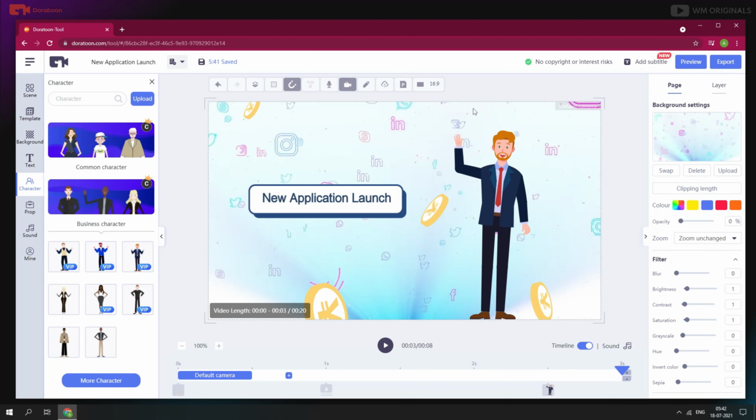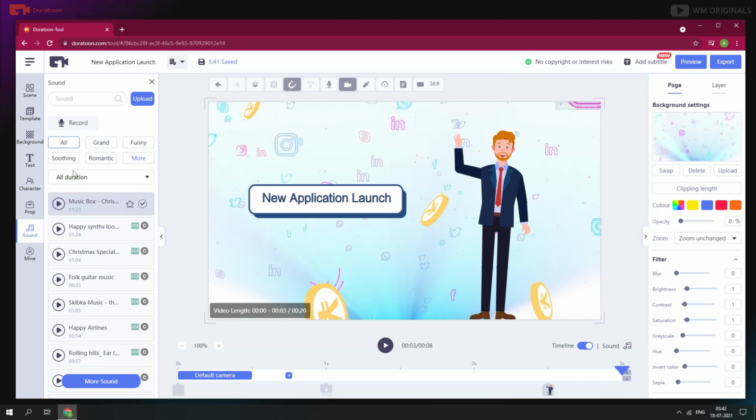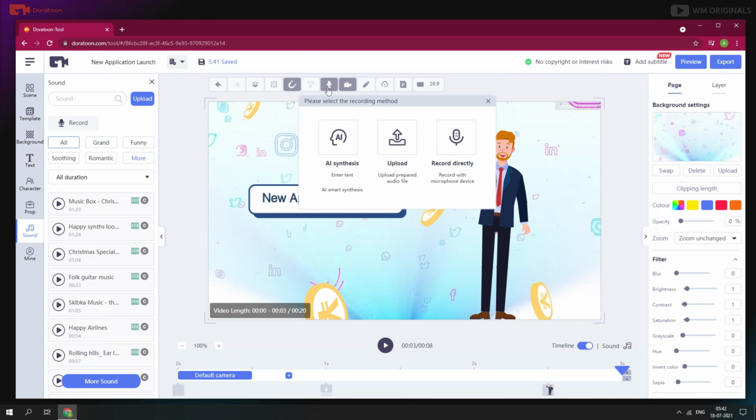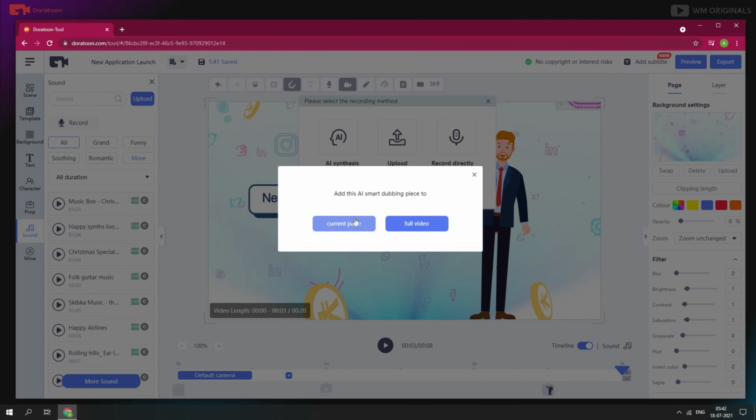Now let's add voice to our video. We can do it by clicking on sound and then clicking on record, or directly by clicking on this record button. From here we can upload music, record directly using our system mic, or use the Doratoon AI Smart Synthesis feature, and we will use this to turn our text into voice. Click on this and now select if you want to add an AI Smart Dubbing piece, and from here we have the option to add the AI Smart Dubbing piece to the current page or the full video.